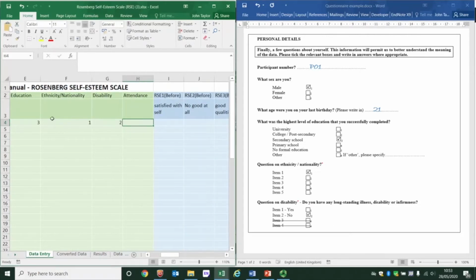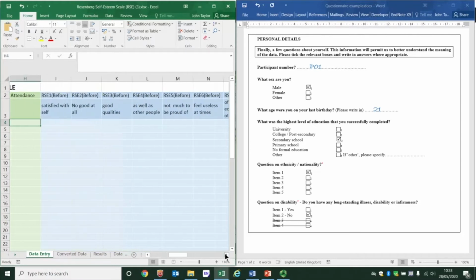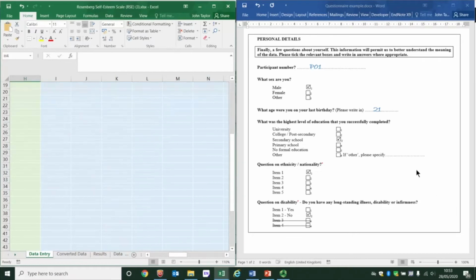That then completes the information about the individual themselves, their personal details. The next column in the spreadsheet is attendance. We can't complete attendance just now because this survey is being completed at the beginning of the program, so we don't know what their attendance is like at this stage, so we can leave that blank. We then need to move on and complete the self-esteem data.